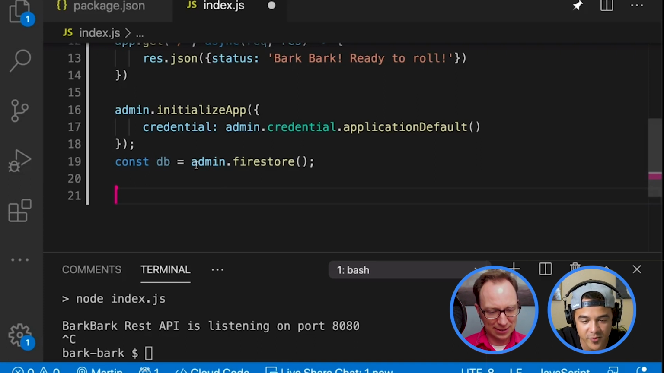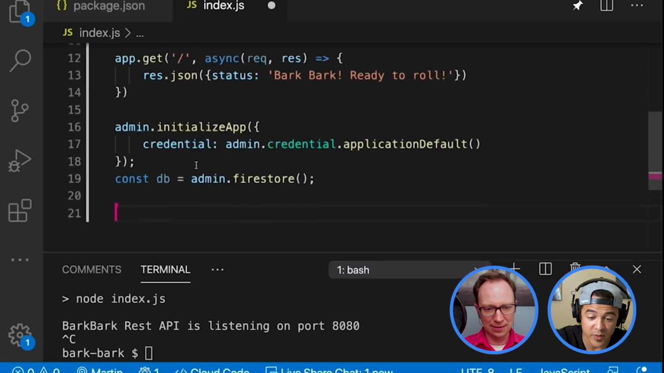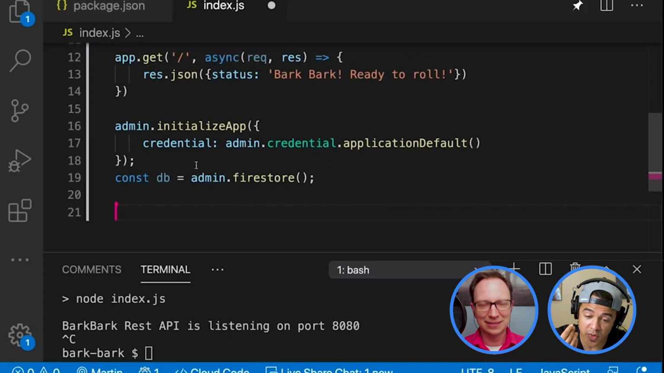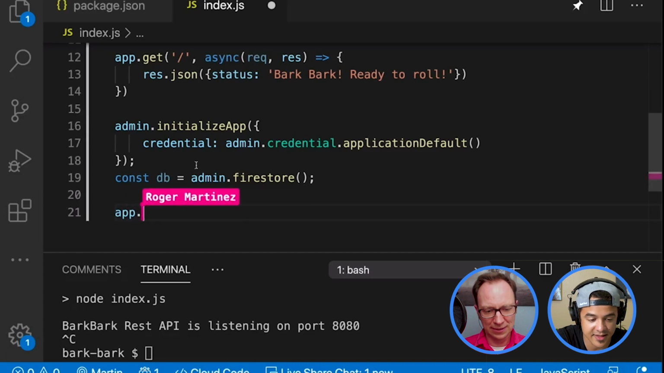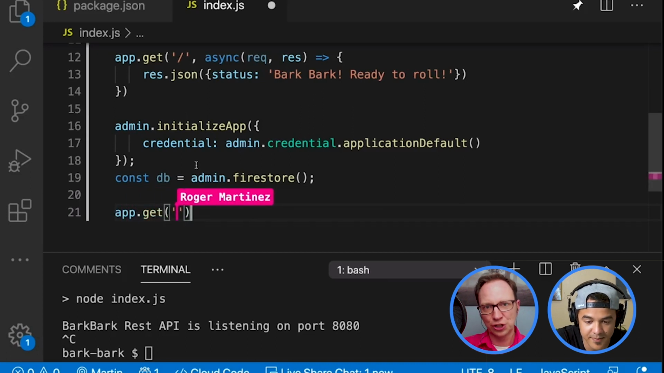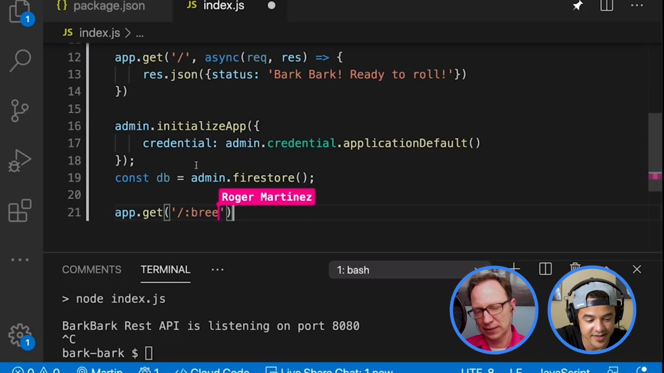Yes, so we already have one for root, and that just gives us that nice little ready to roll status message. But we actually want it so that when you put the URL slash breed name, you get a JSON with all the breed information that we want. So that's going to look like this. So you can hit it like slash Dalmatian. Exactly. And you get back life expectancy and things like that for that breed.